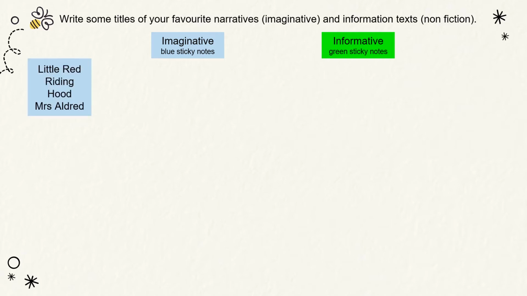Here's some that I've done. I've read Little Red Riding Hood. Notice I've put the name of the text and my name, and an informative text I've read is Facts About Sharks.